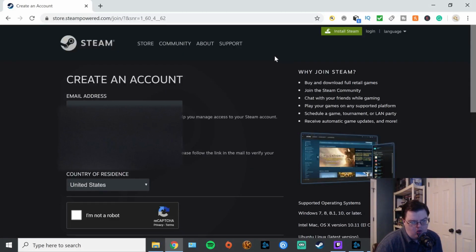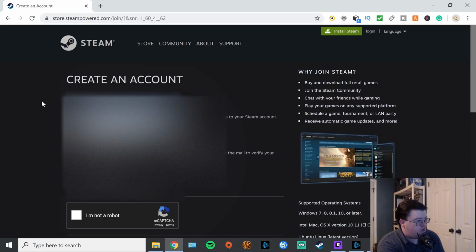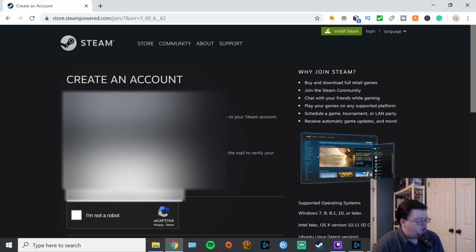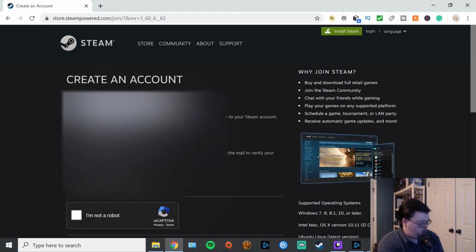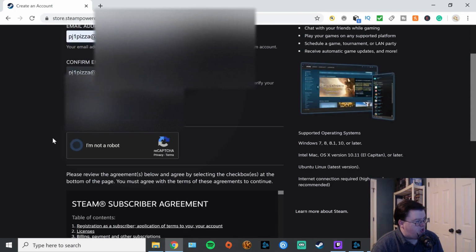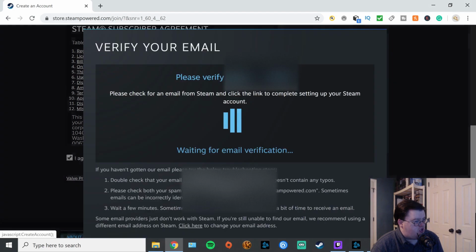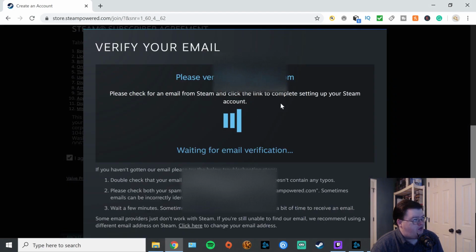Now I am going to create an account. I'm going to go ahead and show it to you. So you can type in any email address that you have. Okay, now you want to click on this, says I'm not a robot. And then you want to click on this. It says that you are over 13 years old. And then click continue. And then it will verify your email.